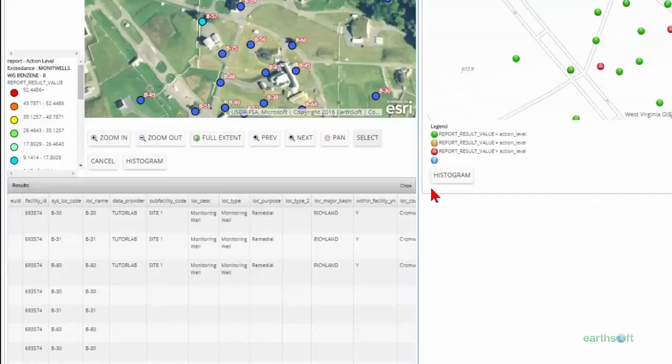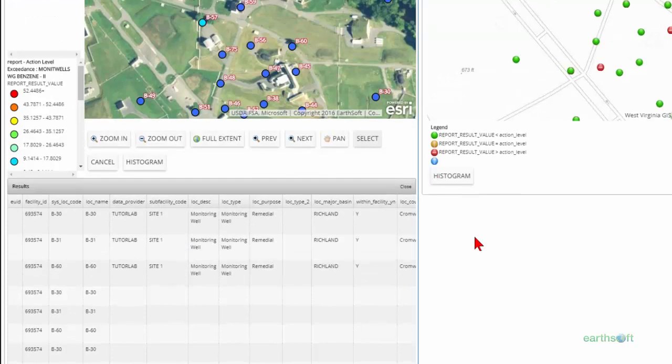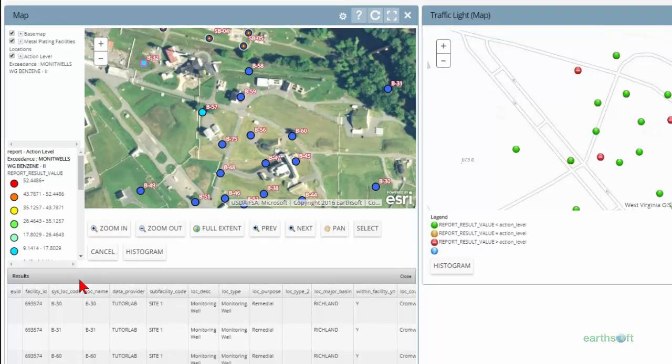And I find this very useful. Instead of having to look at my report every time, just clicking it here in the select feature is a faster way of viewing your data.